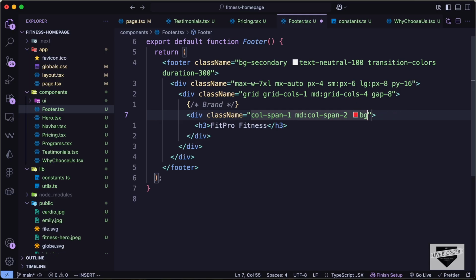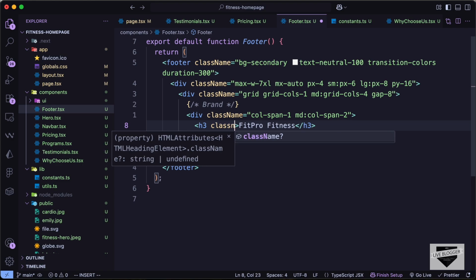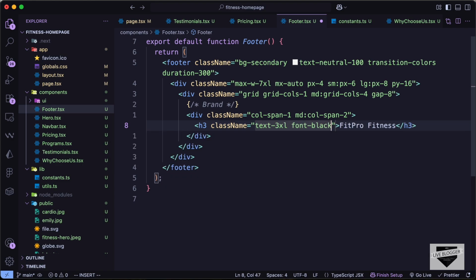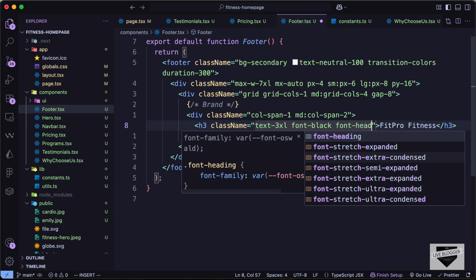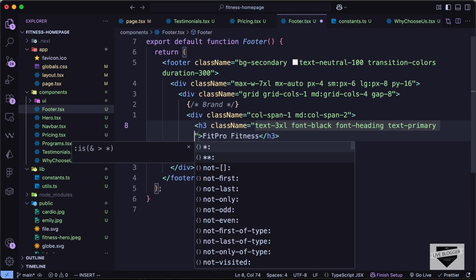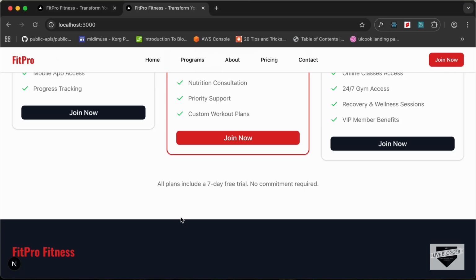All right, let's remove this and let's add some classes to this h3. So let's type class name text 3XL for larger text, font black for the font weight, and font heading for the Oswald font, text primary for the text color, and margin bottom of 4.